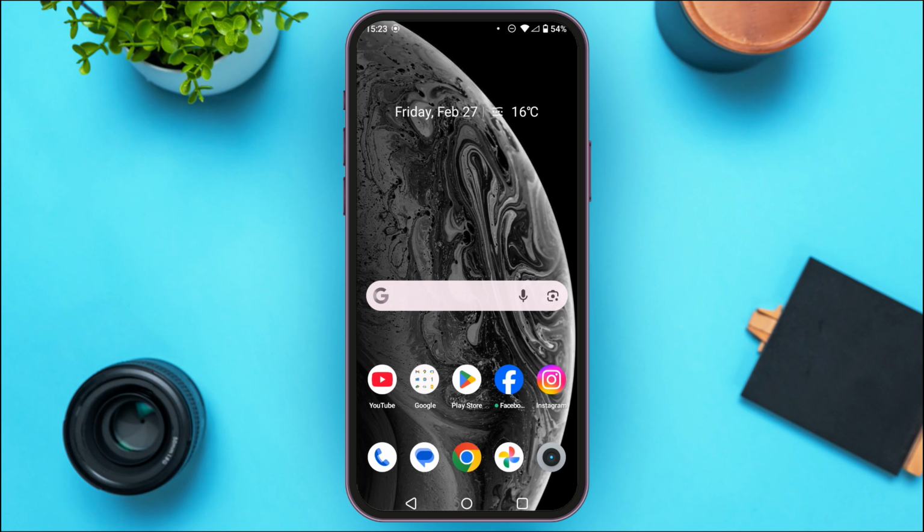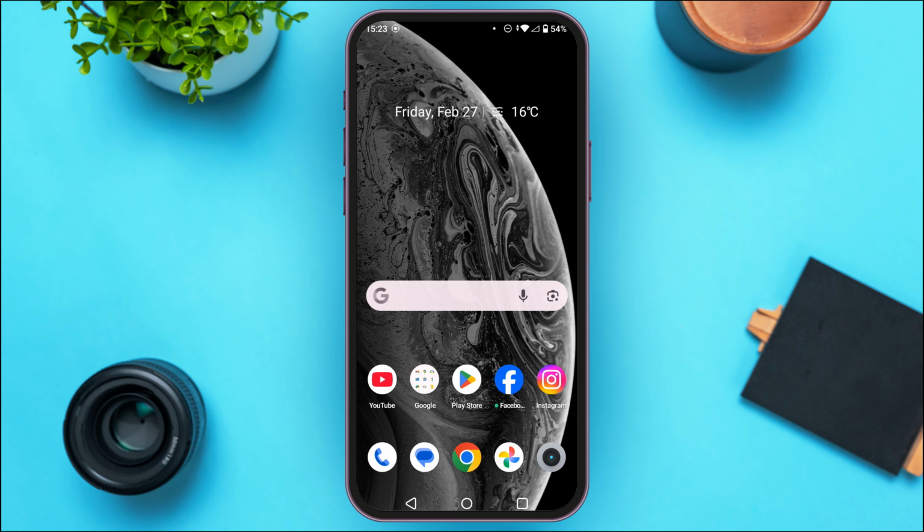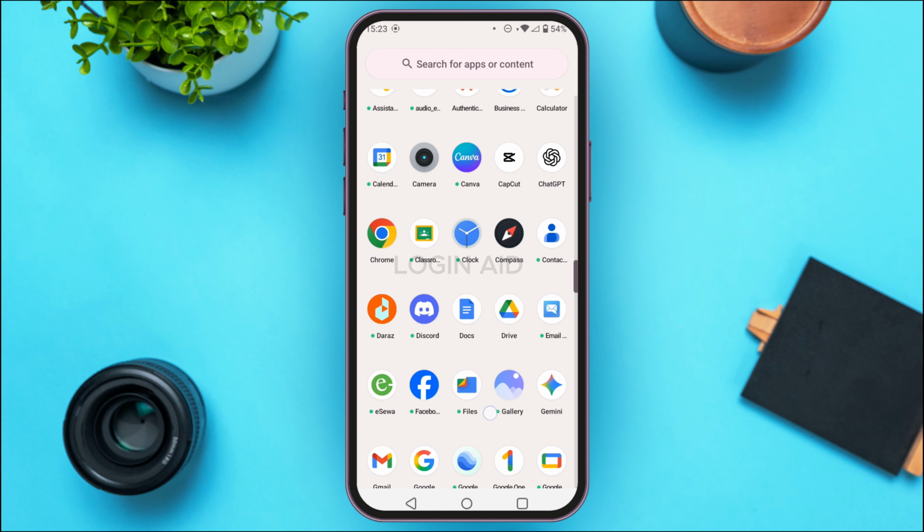In today's video, I'll teach you how to fix app not installed on Android Play Store. So if you're trying to install any application and if you're facing the app not installed error, there might be various reasons behind it. The first reason might be that your device is low on space, so make sure to remove the unnecessary files or applications. After you free up the space, try installing the application again and your problem should be solved.